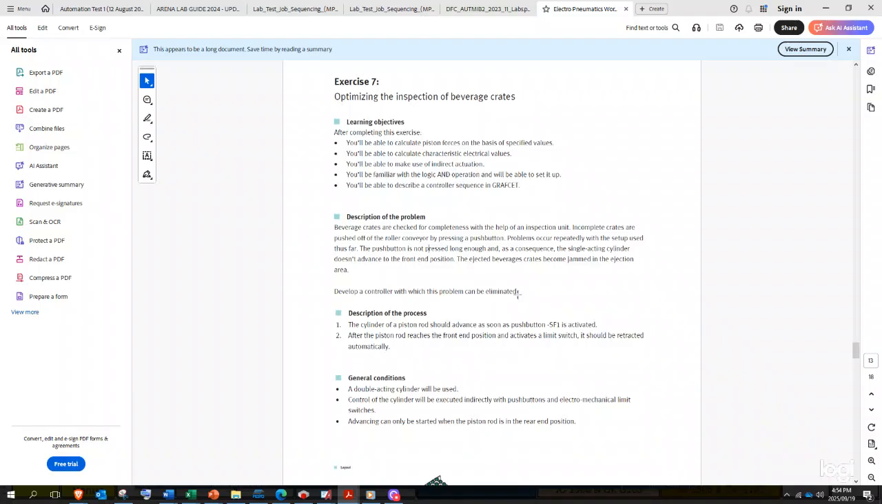So beverage crates are checked for completeness with the help of an inspection unit. Incomplete crates are pushed off of the roller conveyor by pressing a push button. Problems occur repeatedly with the setup used thus far. Right? The push button is not pressed long enough, and as a result, the single acting cylinder doesn't advance to the front end position. So the ejected beverage crates become jammed in the ejection area. Develop a controller with which this problem can be eliminated.